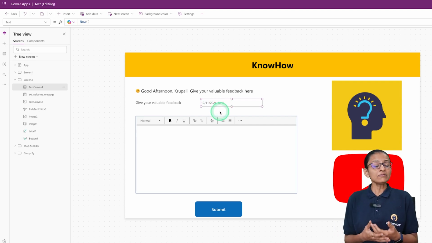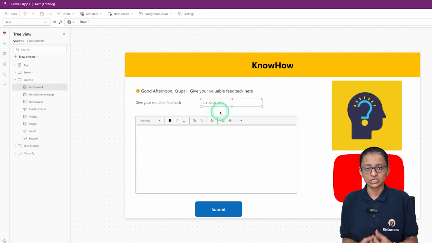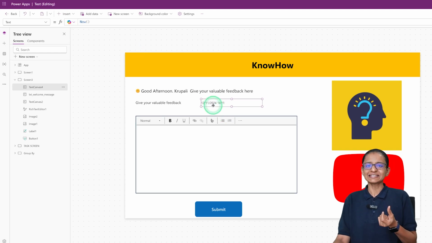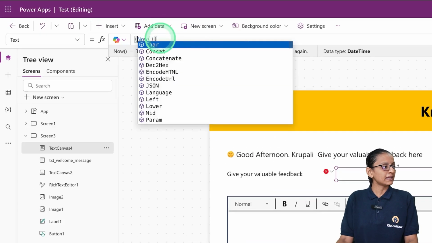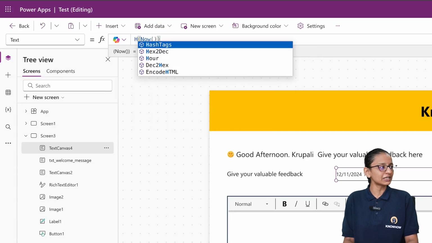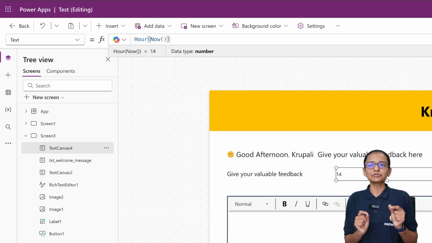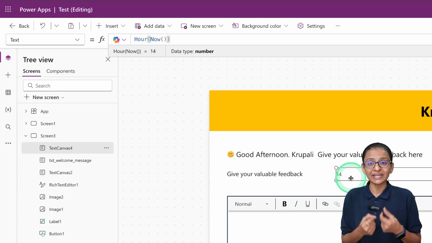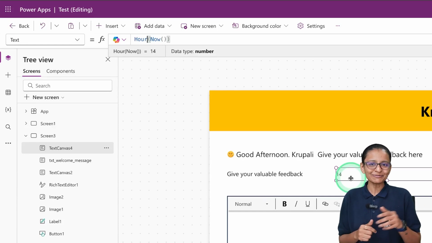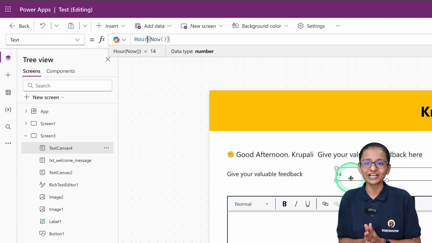Now I want to extract some information from it, and for that the Hour function is useful. From the current date and time, I want to extract the current hour. So you need to write Hour, and inside the bracket you should write Now, and complete the bracket. Here you can see the current hour is extracted from the current date and time. So this way you can use the Hour and Now functions in PowerApps.